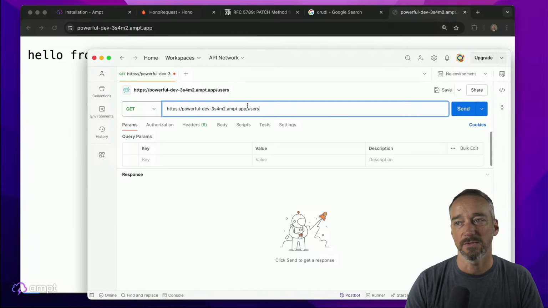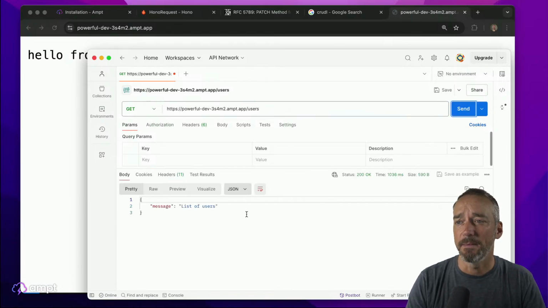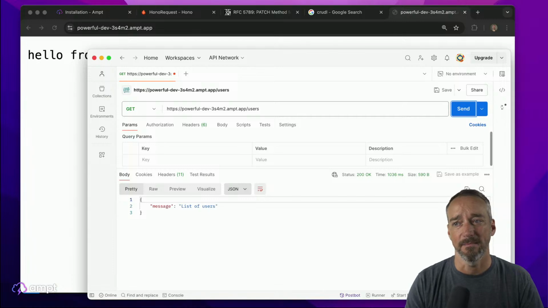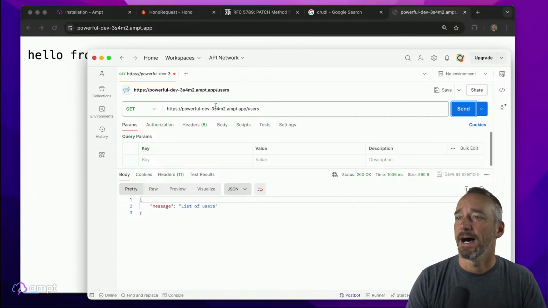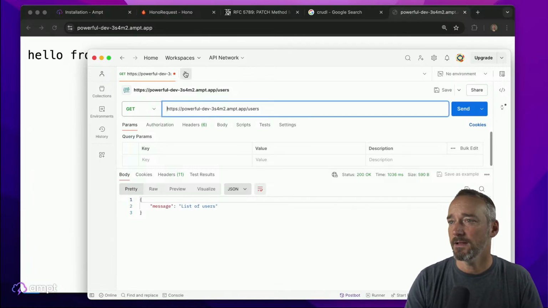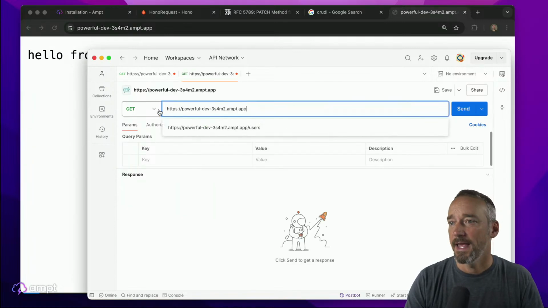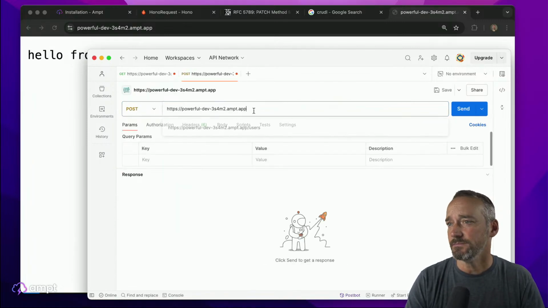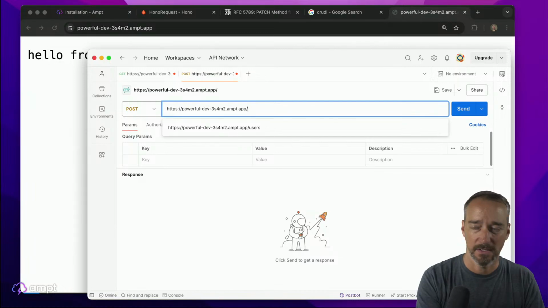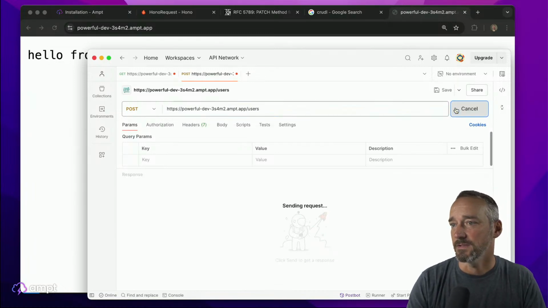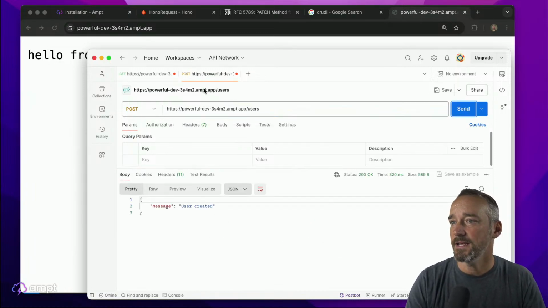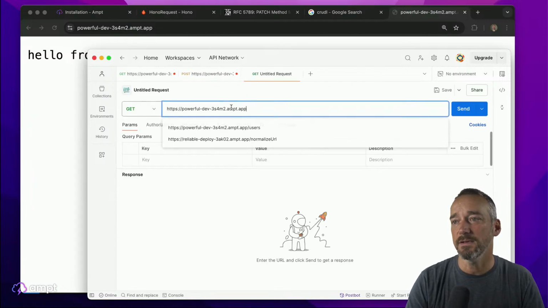And /users, for example, this would be our list endpoint. So I'm going to hit send. This will send the request, and this will come back and say message lists of users. So let's take this same URL, and what we want to do is create a post request to /users, and that should give us our user created message, even though a user wasn't created.